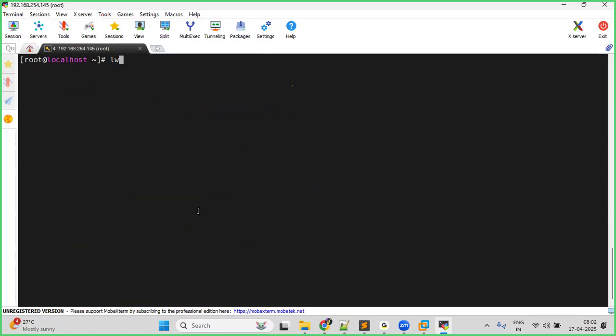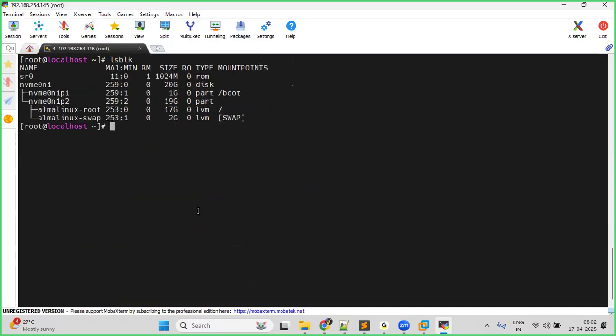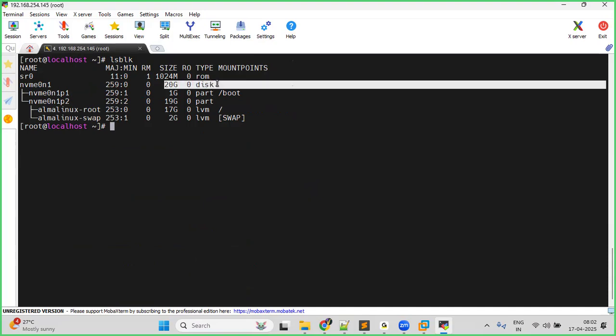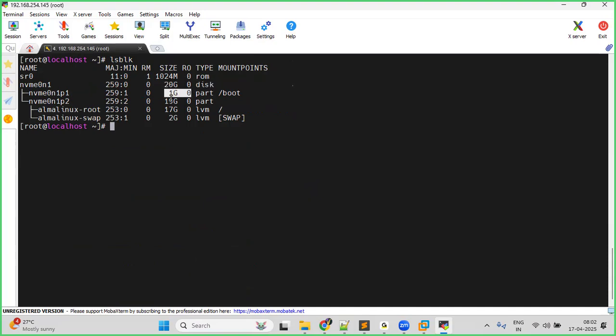And one more, lsblk. See, guys, the total disk is 20 GB: 1 GB for boot, next 19 GB. If you partition that, 17 GB is for LVM logical volume, and 2 GB logical volume for swap. So what is swap? You can Google it after this class, that's very good practice. Even myself, I'll take the responsibility to explain about swap memory, but you have to wait for that time.